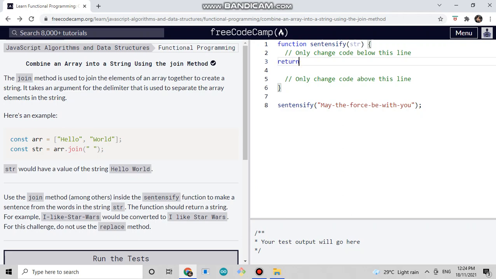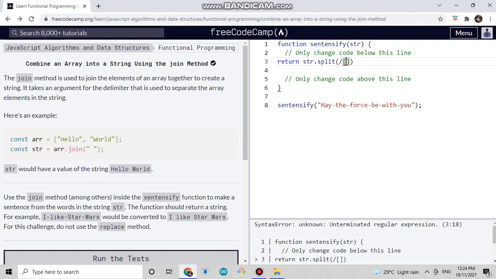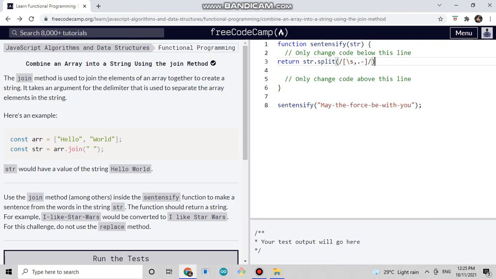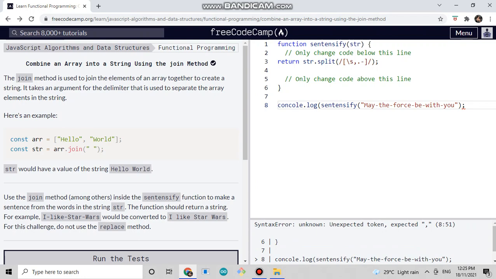So let's say return string that split, and then s comma period, then let's have a console log Sentensify, may the first force be with you.